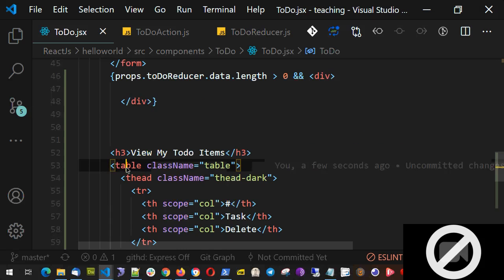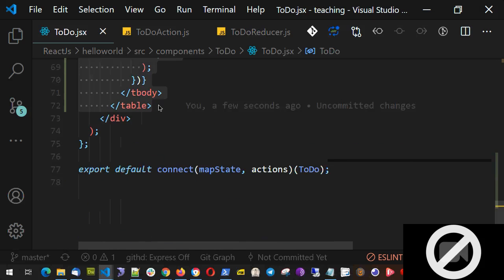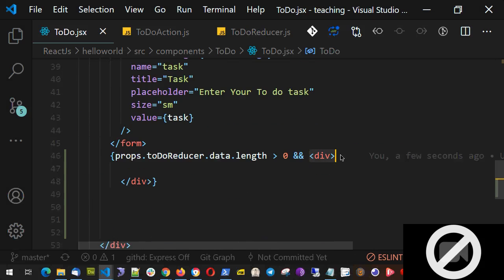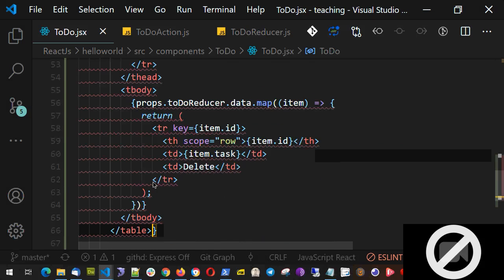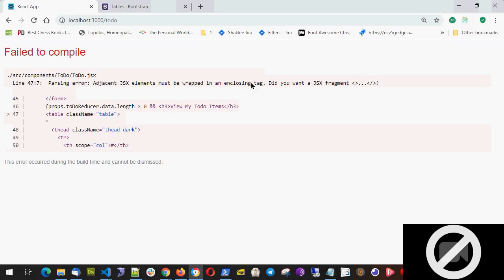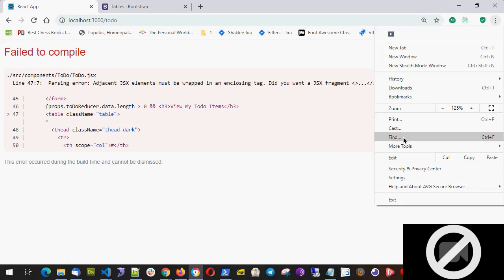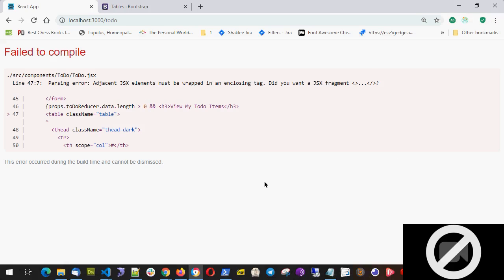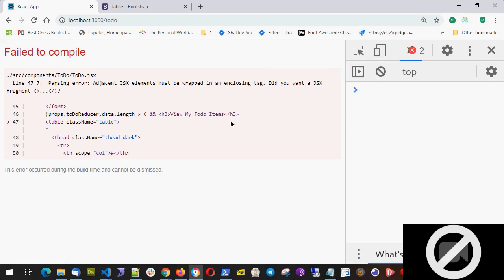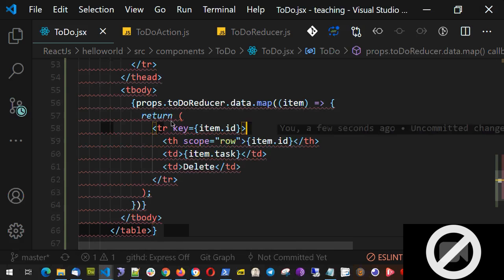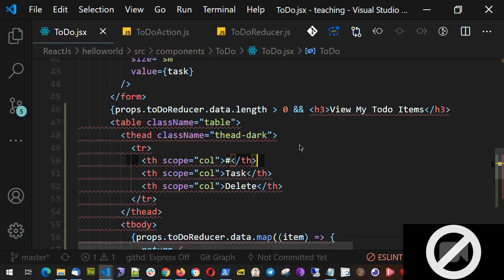But if I try to put these two tags, one is h3, one is table, inside this curly bracket, then it will give an error, and you will see I'm getting this error because I'm using two tags, one called h3 and one called table. This is not allowed. So we should wrap with a div tag.